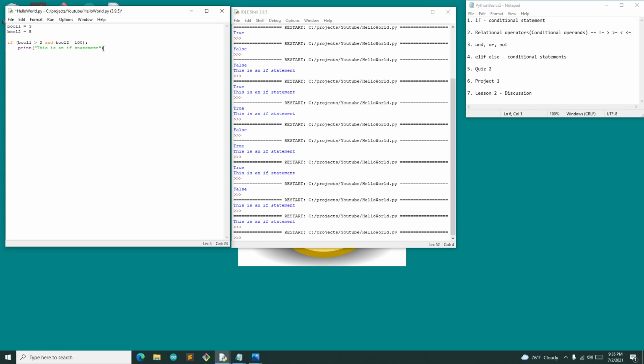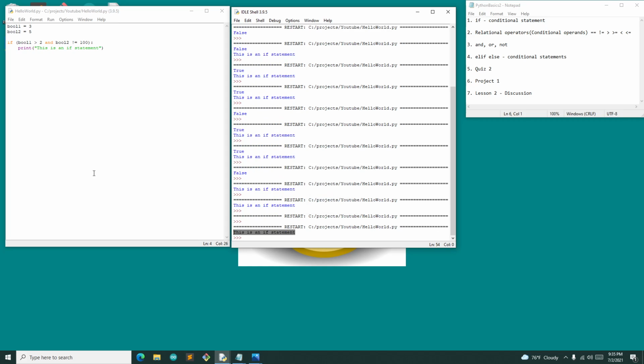Okay, and you can use the double equals, you can use whatever you want for these conditionals, and you see that it will print that. It will print this is an if statement because bool 1 is greater than 2 because 3 is greater than 2, and bool 2 is definitely not 5 because 5 does not equal 100. So here we go. Now we can go on to the OR operand, okay?